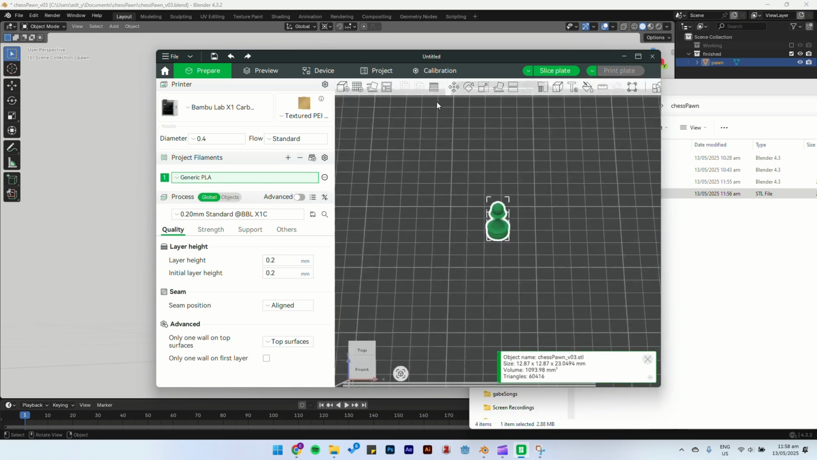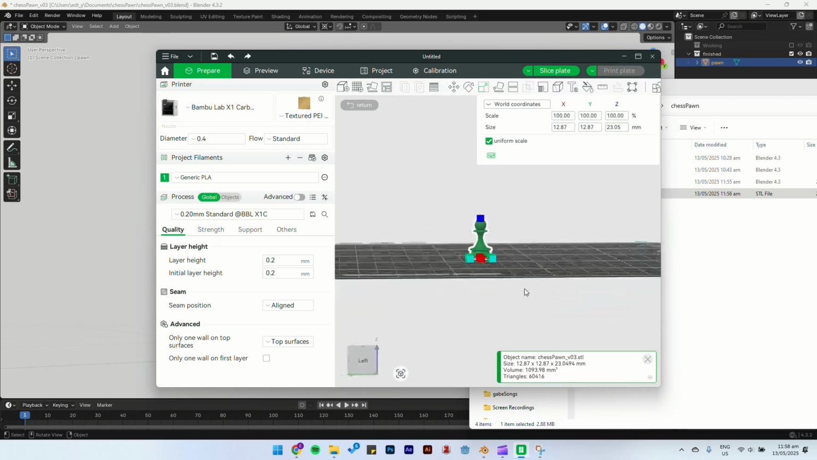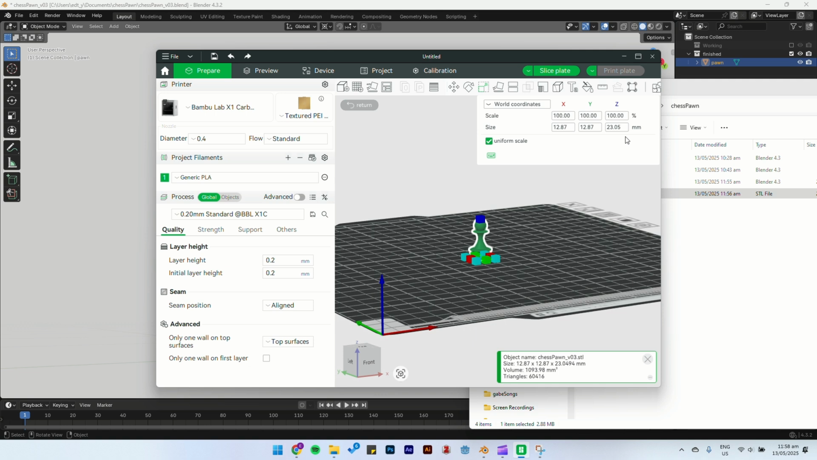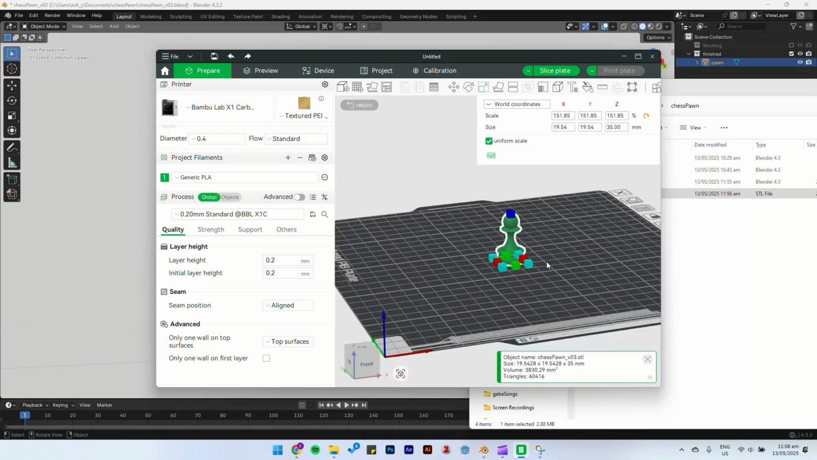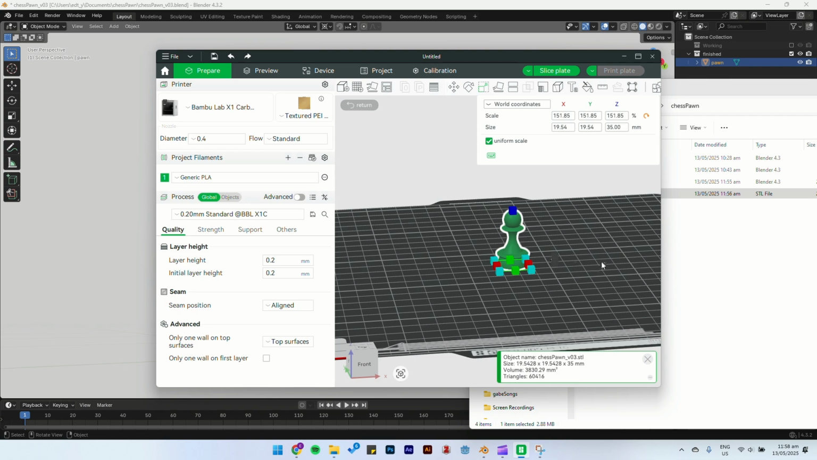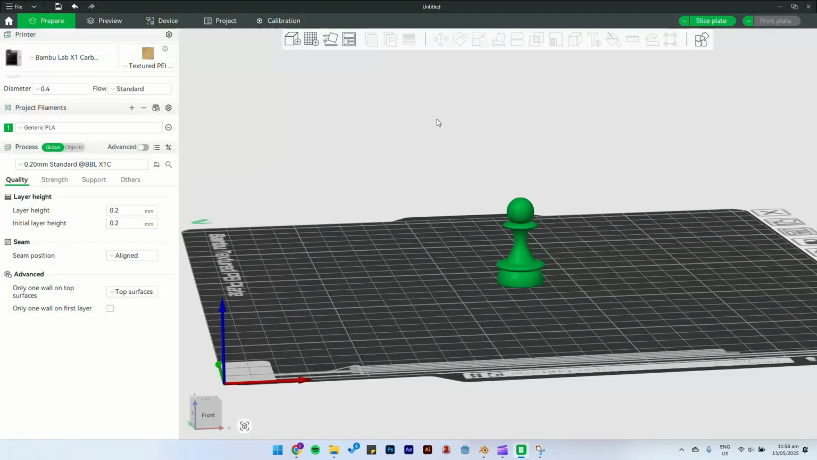You can see that's coming in at a scale of 23 millimeters tall, so two and a third centimeters tall. I'm thinking probably I want that to be at least 35. So there we go. Let's see. Something like that looks pretty good. All right. Now this pawn is pretty much ready to go at this point.